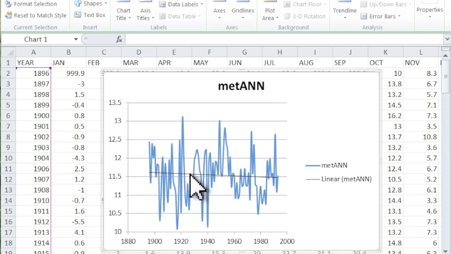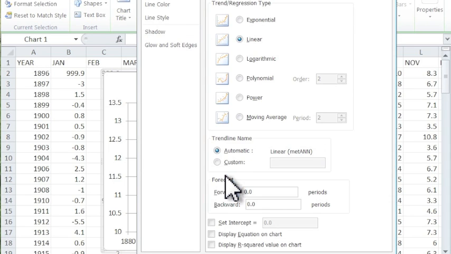A little hard to see, so let's go ahead and see if we can select it. Notice the tooltip tells me I'm on trend line 1. Click. You can also see that there is a selection point at each end, so that tells me I'm on it. So let's go ahead and select that trend line by double-clicking.